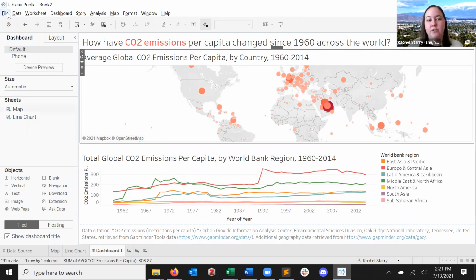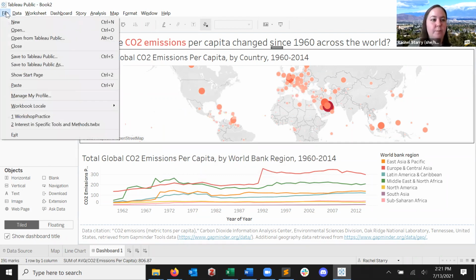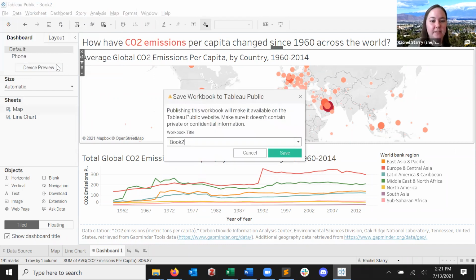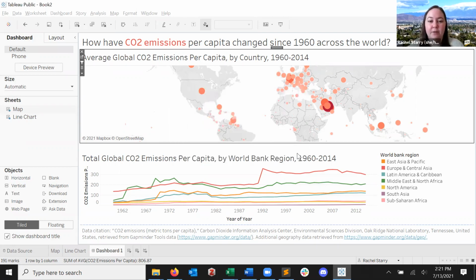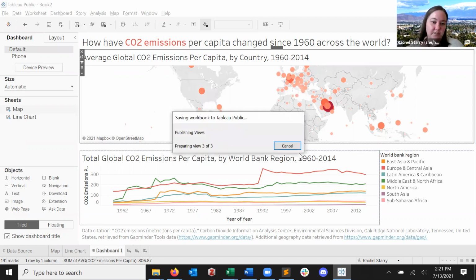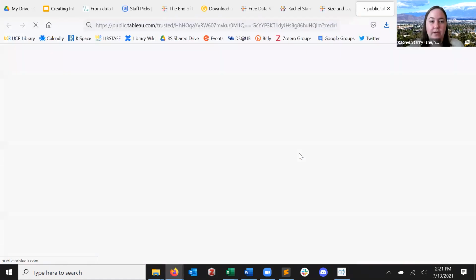So again, you'll need to create an account. I'm logged in with my personal Tableau account. So I'm going to go up to File and click Save to Tableau Public As, and I'm going to call this Tableau Workshop 2021. And it has a little caveat here, right, that publishing this workbook is going to make it available on their website. So make sure it doesn't contain any kind of sensitive data. I will click Save, and now it's going to export this dashboard up to my Tableau account.